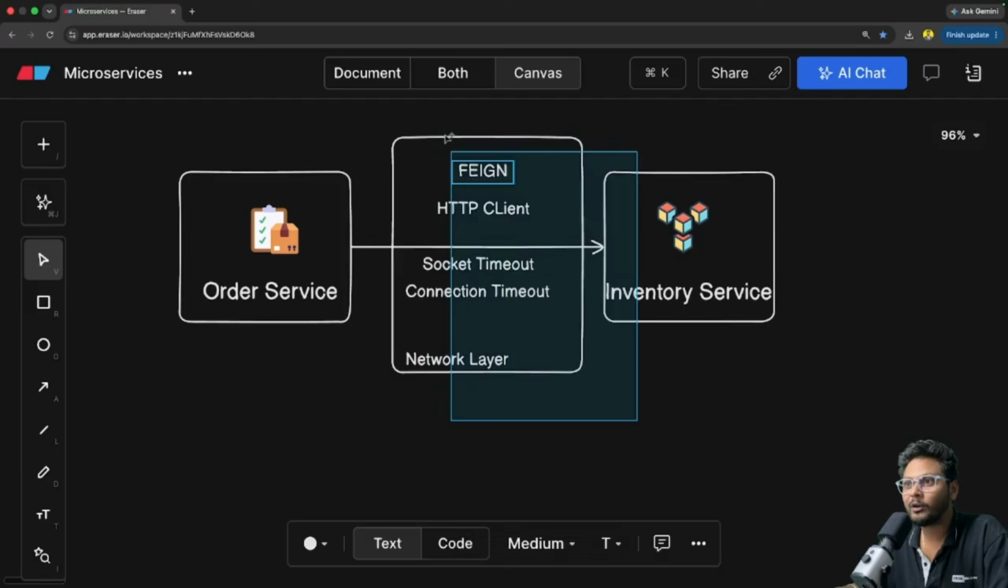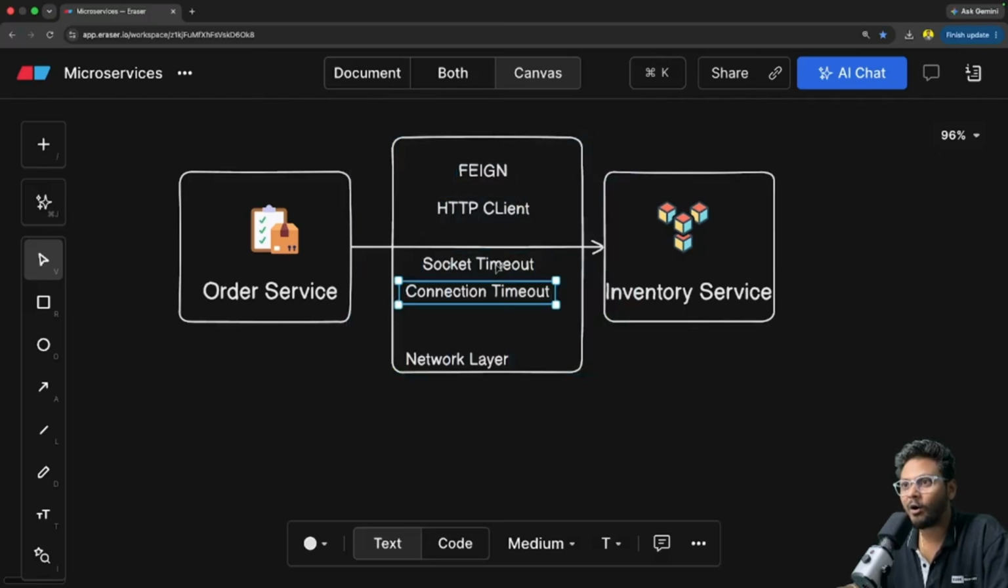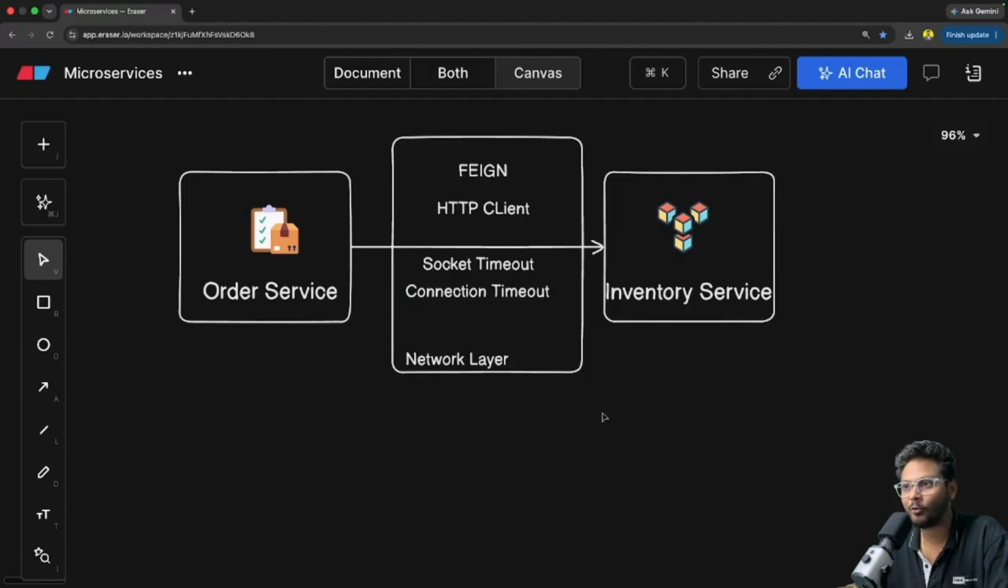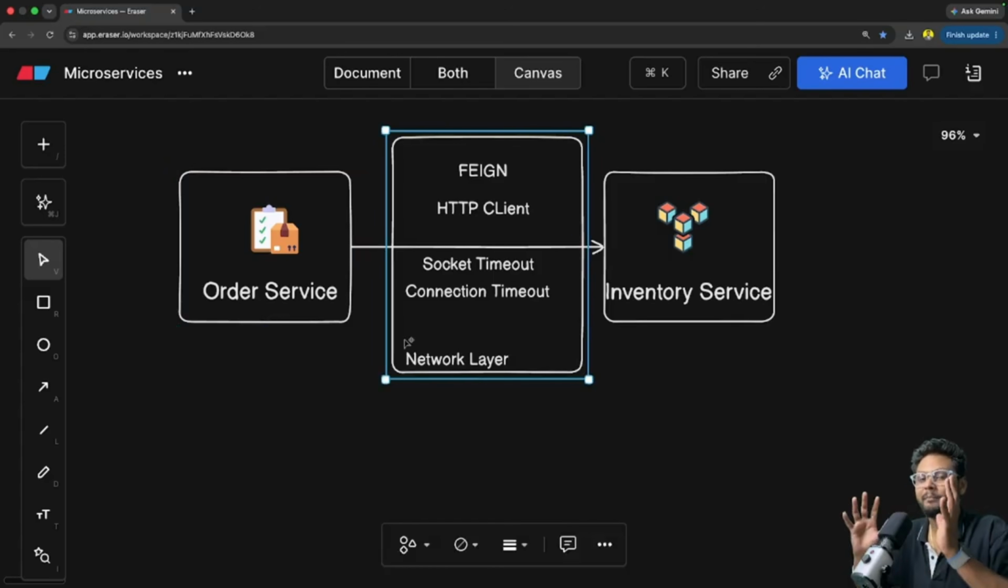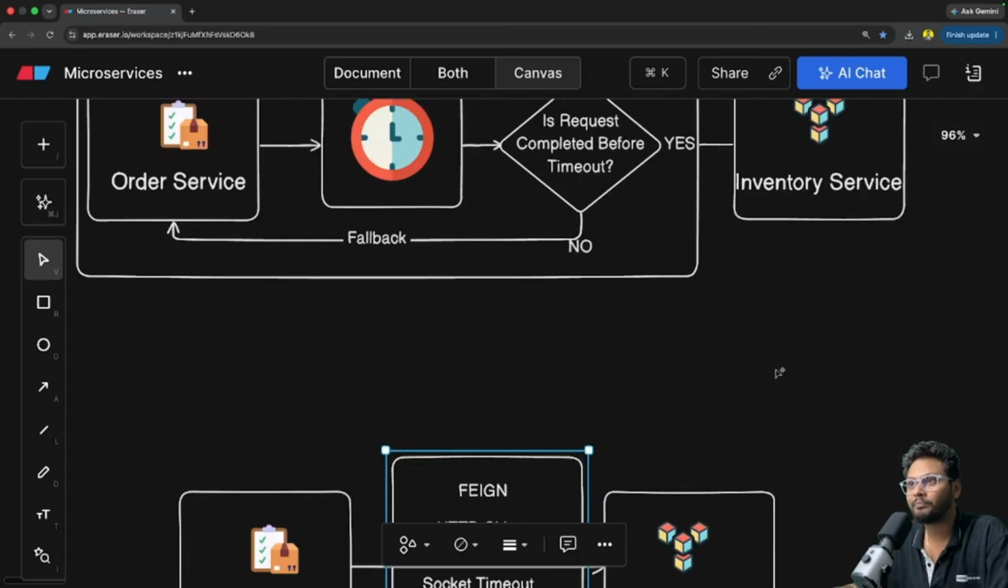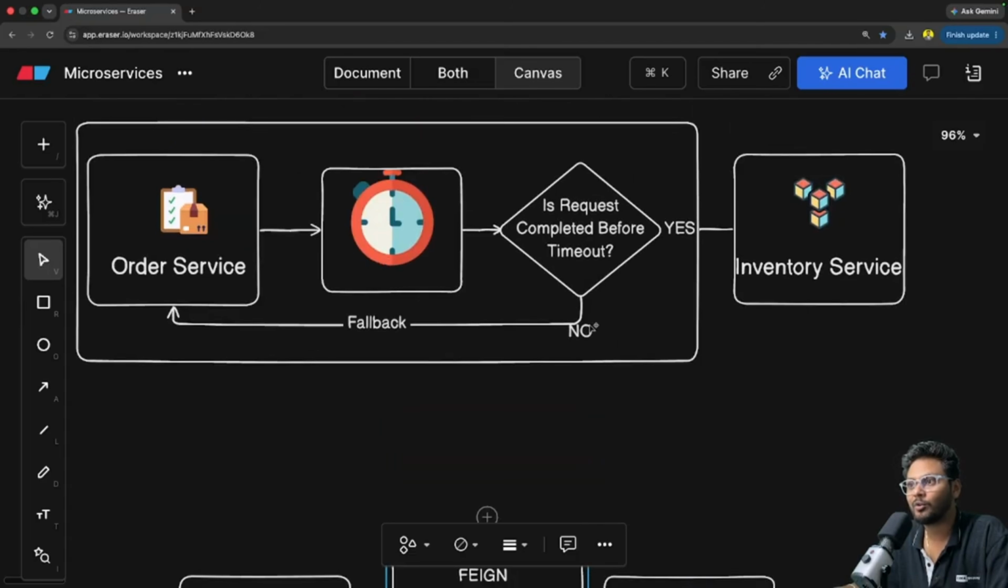I don't want to look into all these network specific stuff, all these different exceptions, all these different timeouts. I want to handle this use case at the application level. So that is when we move away from the network layer and go to the application layer and bring in our utility, which is time limiter inside order service. So now we will do this instead. All these things will happen inside the application layer, not at the network layer.